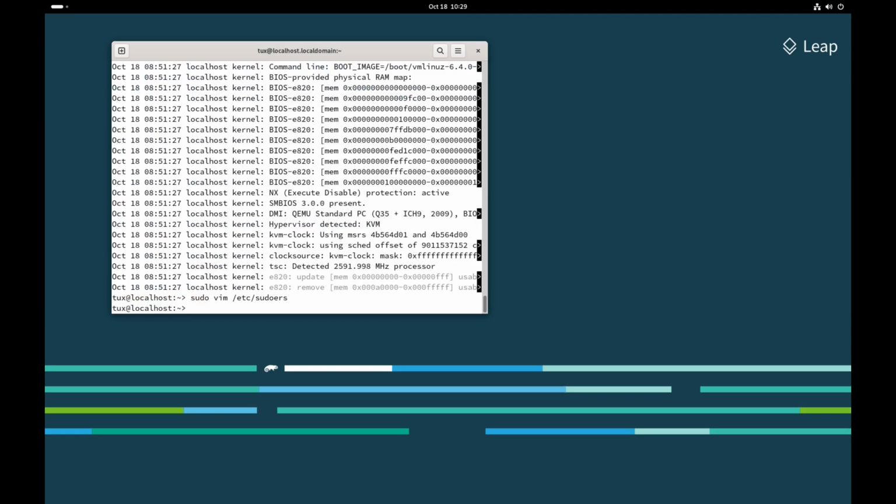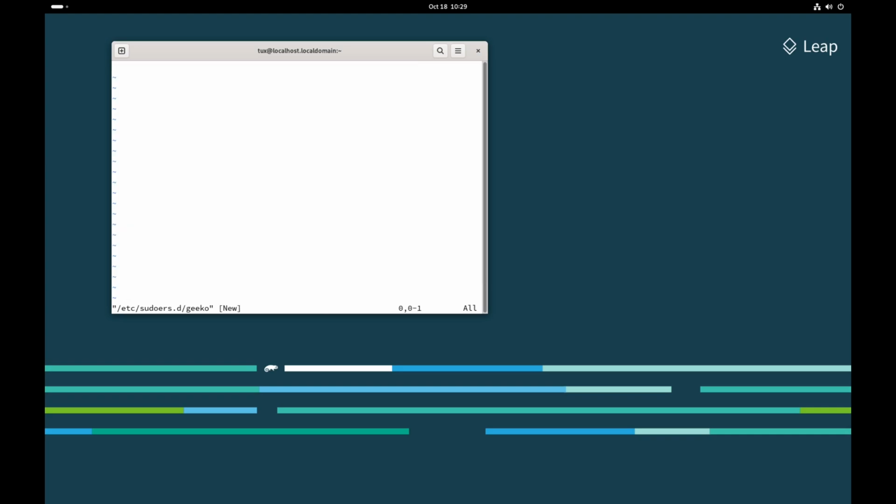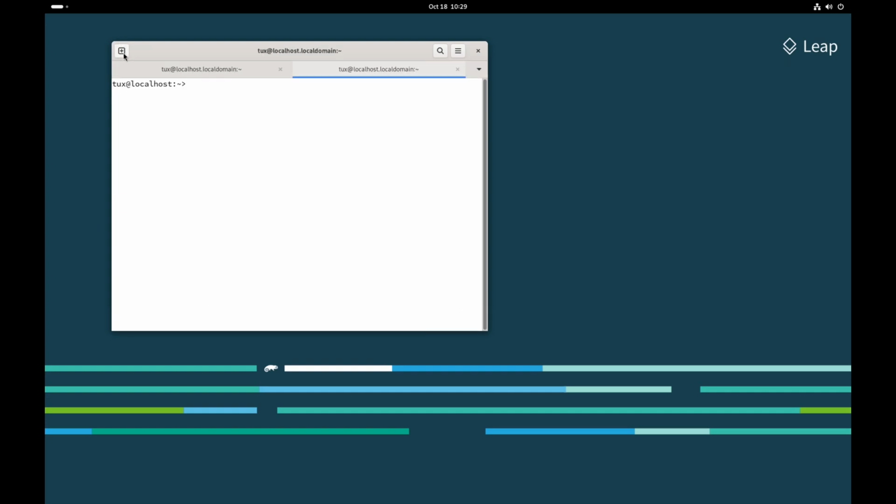So let's go create a file in that directory. So we're going to exit out of there. And then we're going to sudo vim /etc/sudoers.d, and we're going to call the file just geeko. So now we're going to create a new file that is going to grant geeko access. But before we do that, let's test geeko's access right now.